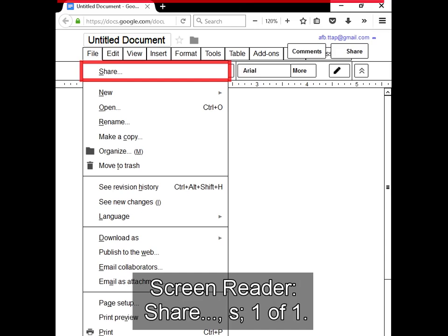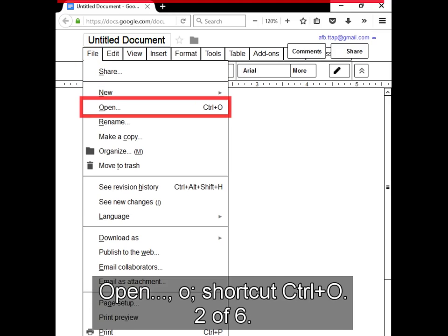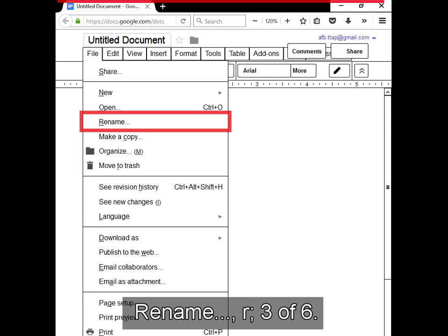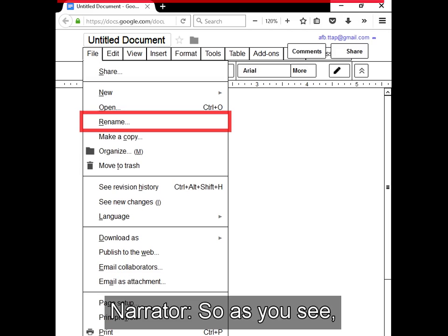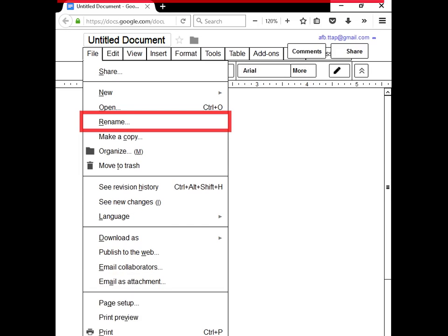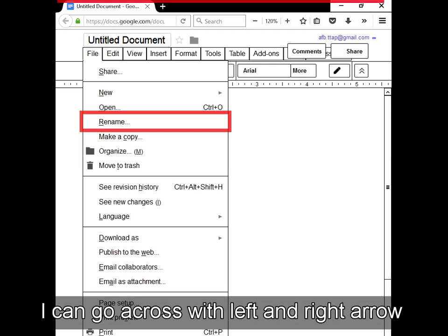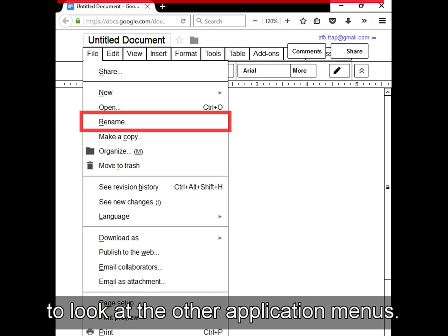Share S 1 of 1. New N submenu 1 on 6. Open O shortcut Control plus O 2 on 6. Rename R 3 on 6. So as you see, these are now options specific to Google Docs rather than the browser. And just as in the browser menus, the application menu I can go across with left and right arrow to look at the other application menus.